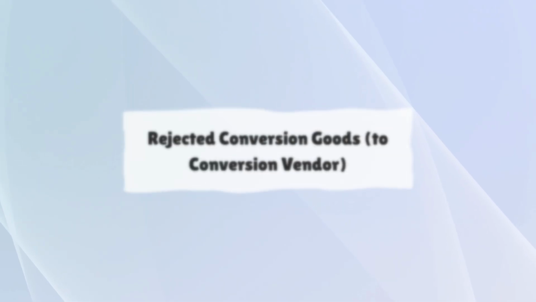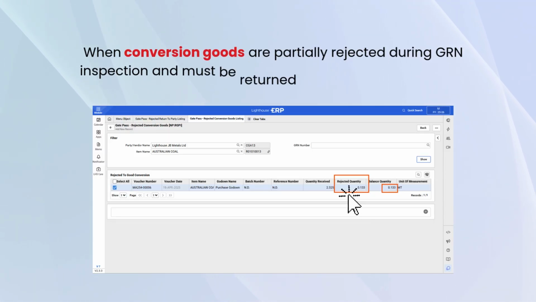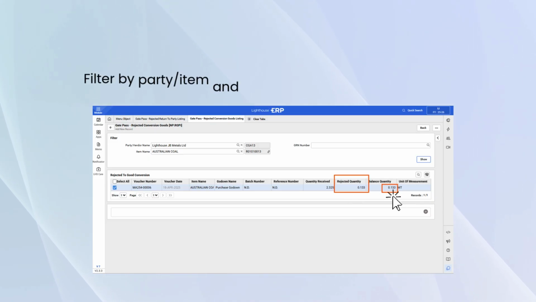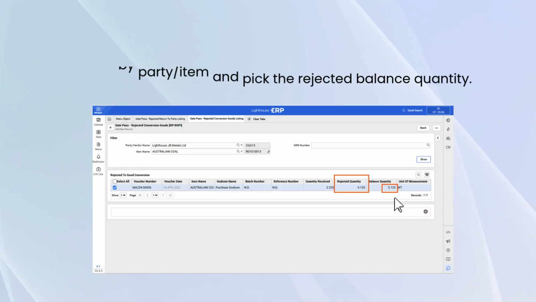7. Rejected conversion goods to conversion vendor. When conversion goods are partially rejected during inspection and must be returned to the conversion vendor, use rejected conversion goods. Filter by party item and pick the rejected balance quantity.